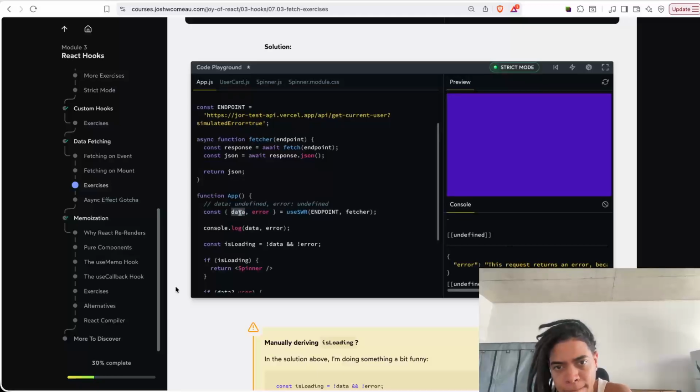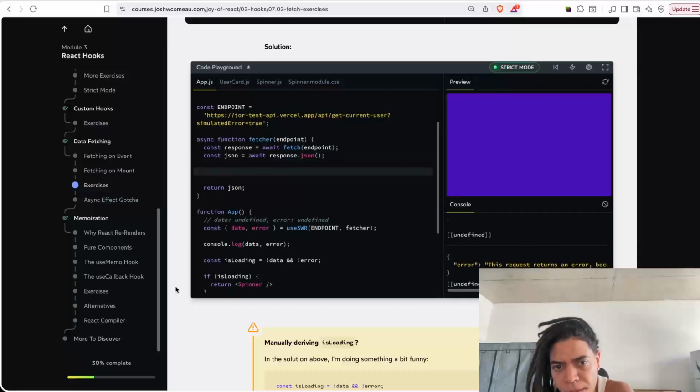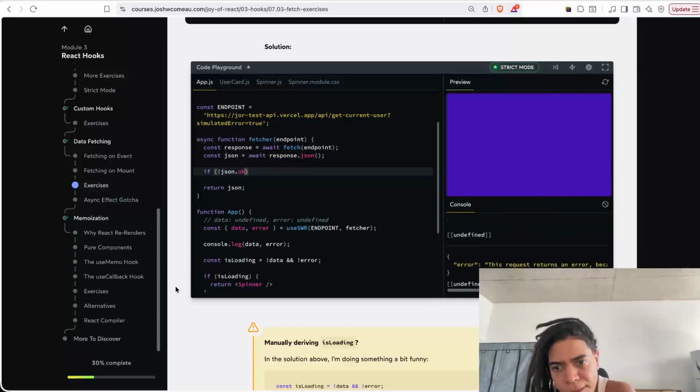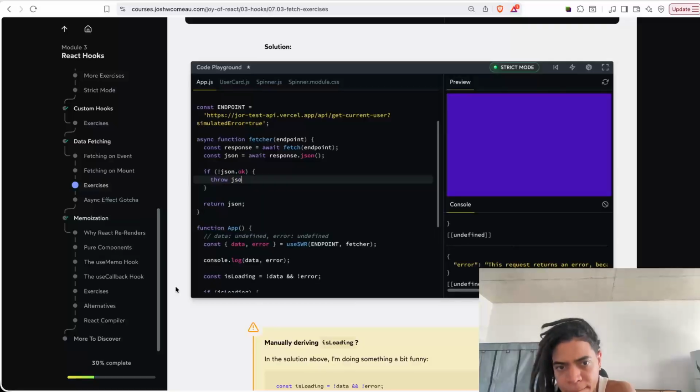The trouble is that SWR has no idea what happens inside this function, right? It calls the function, and if I return something, it's going to use whatever that returned value is as the data. To populate the error, I have to throw something instead of returning something. So here's what I'm going to do. If JSON is not okay, right? If JSON.ok does not exist, because it doesn't exist in this object, but it does exist in the happy path response, then I'm going to throw JSON.